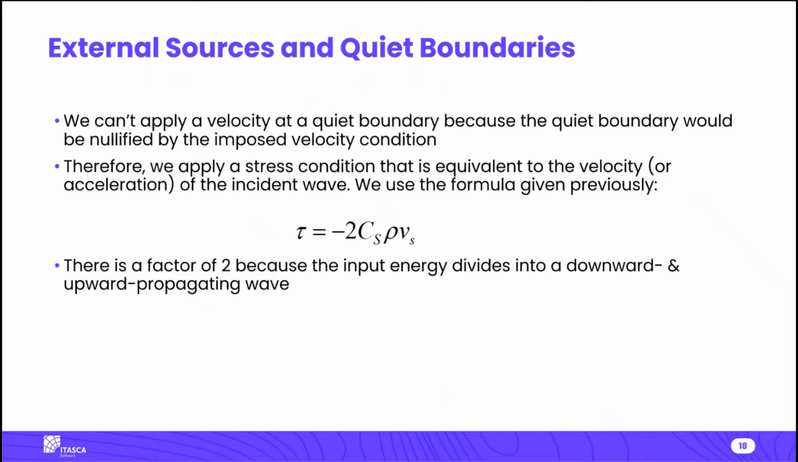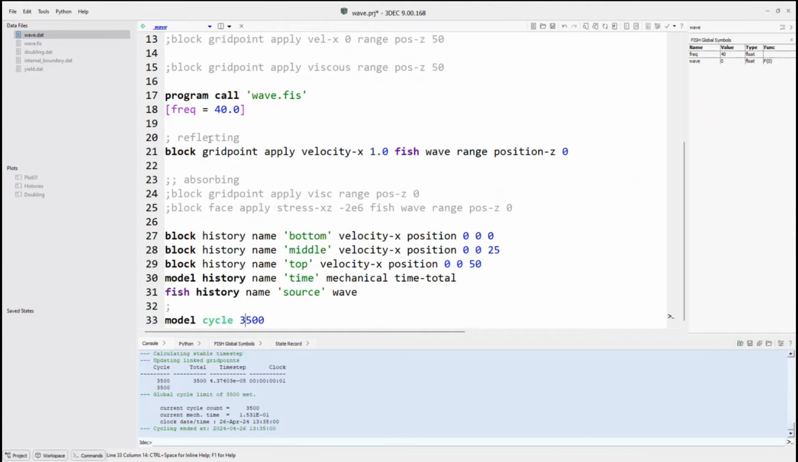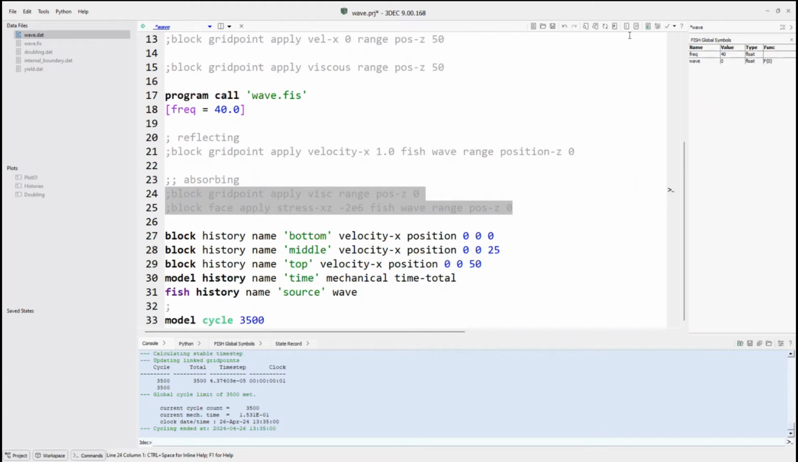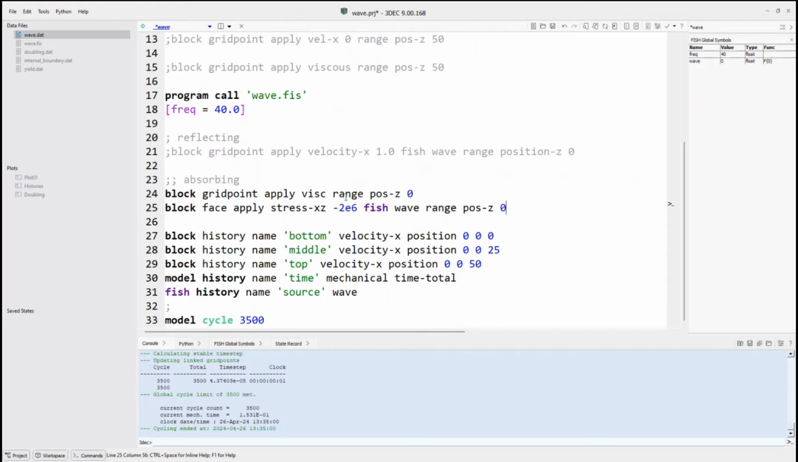If we go back to our example, I've actually given this to you in a comment. So let's get rid of this applying as a velocity and uncomment lines 24 and 25. So here we're setting a viscous boundary on the bottom and applying a stress to the bottom. We want an XZ shear stress.